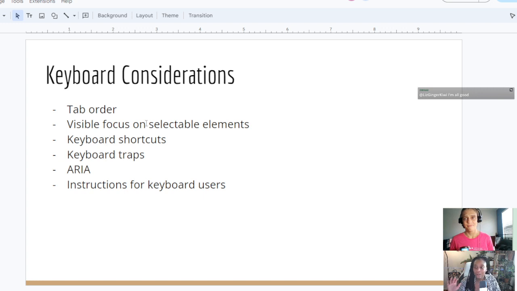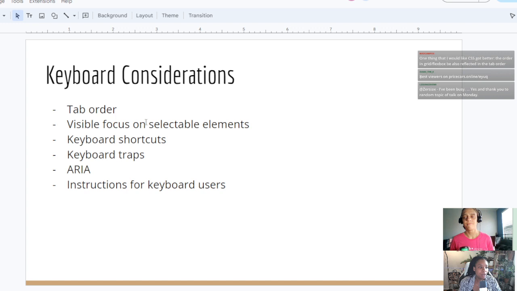So for keyboard, there are some considerations, right? These are the ones we want to keep in mind. Tab order. So if I'm using the keyboard, I'm tabbing through all of my selectable links, and they need to make sense and flow visually the way that they are on the page. If the tab order is jumping all around the page, now I don't understand the structure of the page, right?